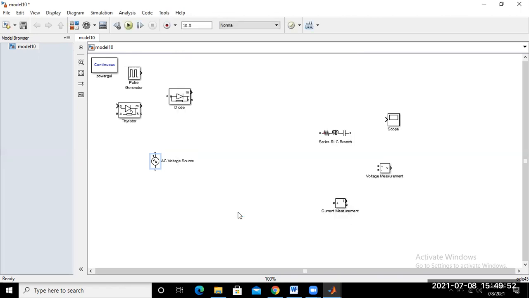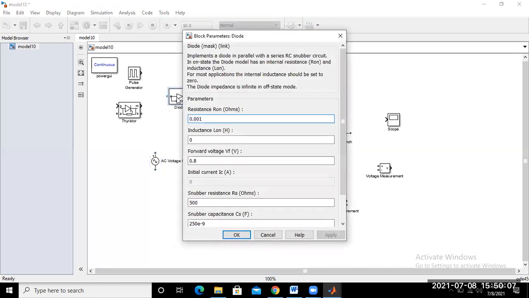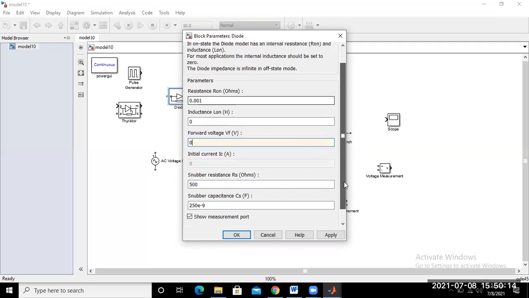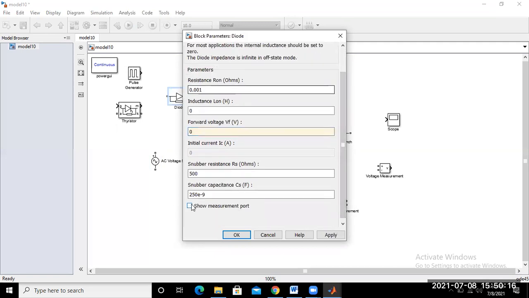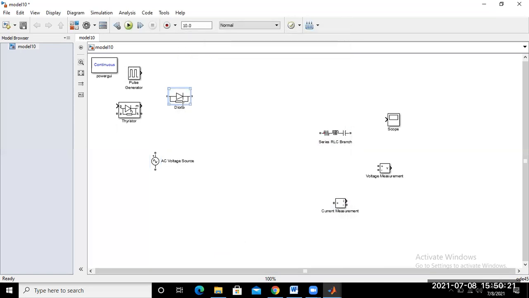Just apply and OK. So we have put in the AC supply voltage value. Now just reconnect the circuit. Double click on the diode, deactivate this one, apply and OK. So you convert it to a diode connection, that means this path is inactive, so only one terminal.